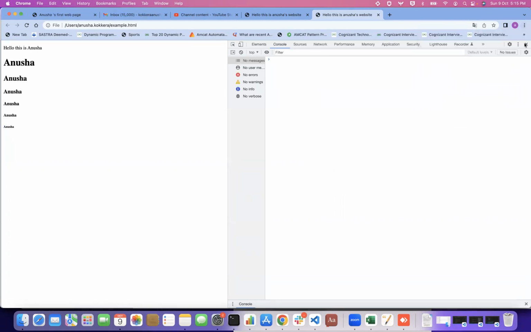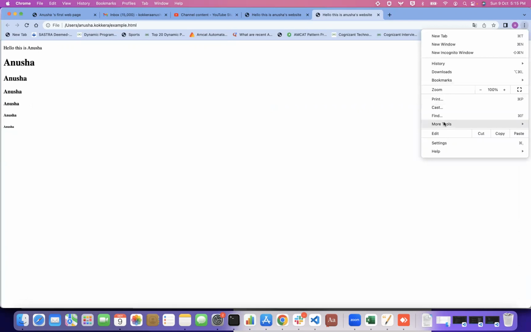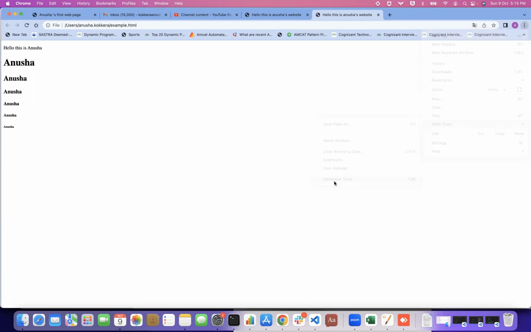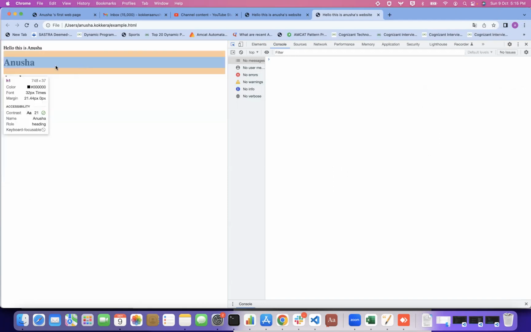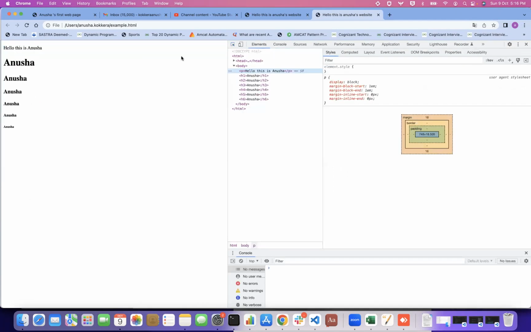In that, if you open these 3 icons, you have one option called More Tools. If you go to More Tools, there will be something called Developer Tools. If you click on it, this tab will be opened and you have this icon. If you press on it and select the element, it will show the HTML code.